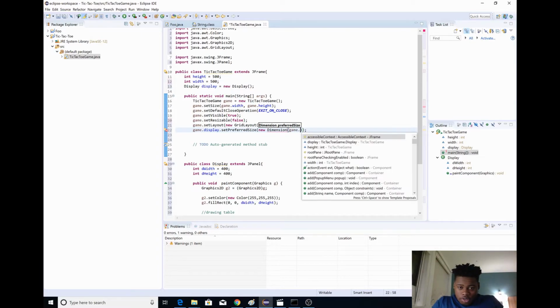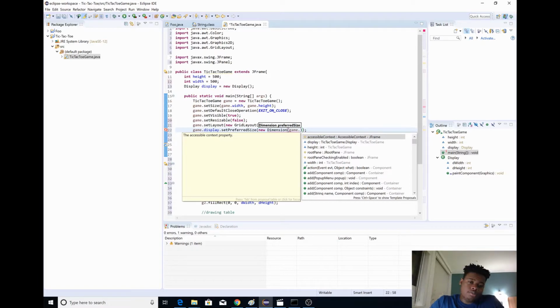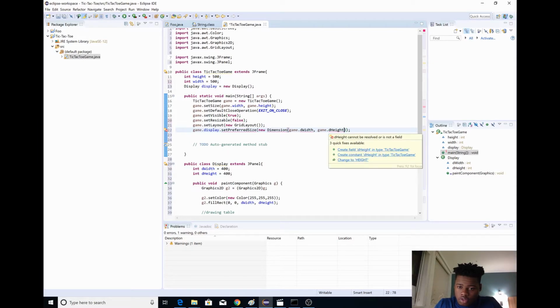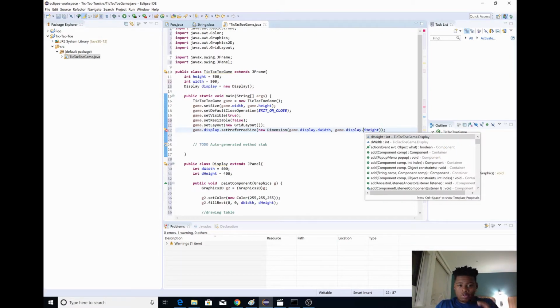New Dimension takes in two ints. I don't know why they couldn't just make a function that took in two ints without the whole Dimension stuff, but whatever. I seem to be saying whatever a lot. Anyways, we're just putting in the width and height that we made. What is it talking about? game.display.game.display. Okay, so yeah.